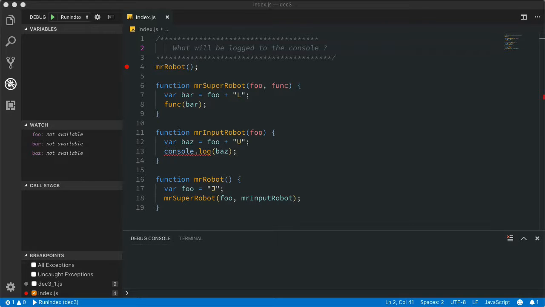Hey there, some of you have been wondering about the question that was Mr. Robot calling Mr. Super Robot and so on. So how come it's not JUL? Well, let's run it and step by step debug it to see what's going on.